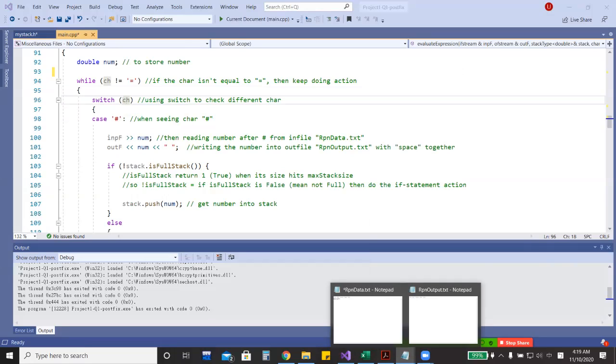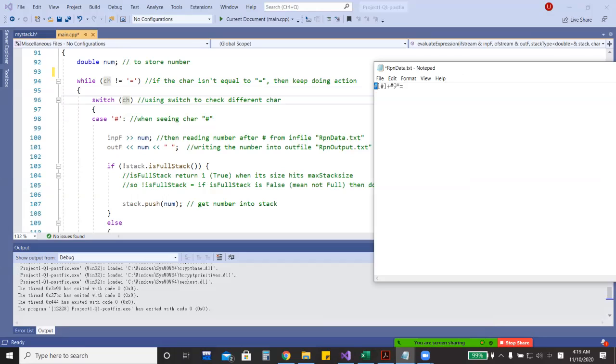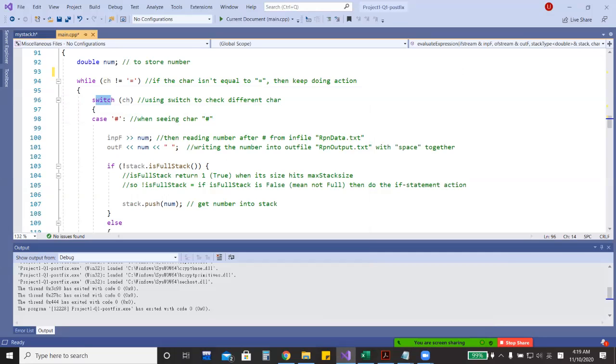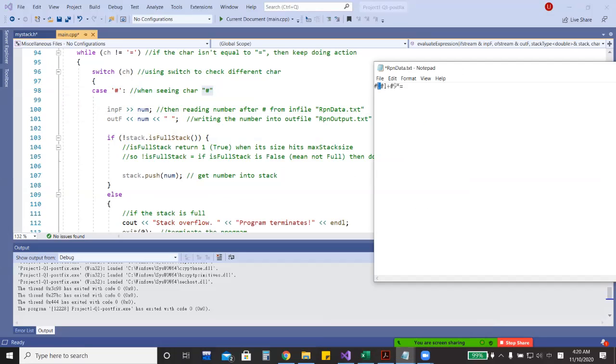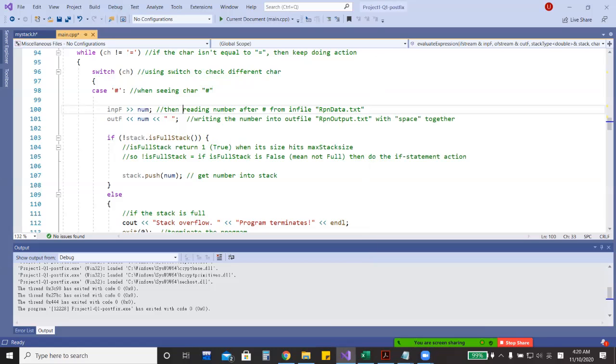Since my first character looks like this, it will use the switch statement and go to this character. When seeing this character, that means I'm going to read the value after it. So I will read 1 after this character. My input file will read 1, then that 1 will go to the output file. So my output file will have 1 with a space.